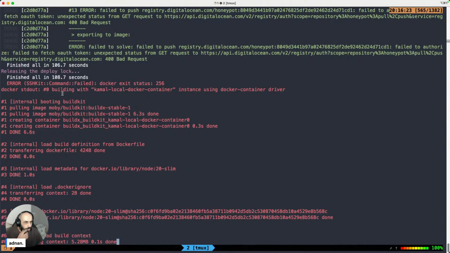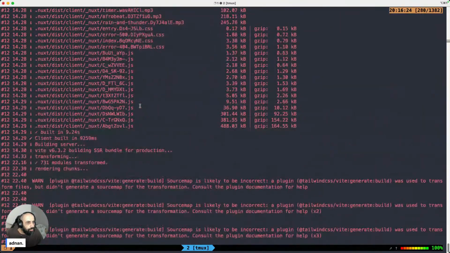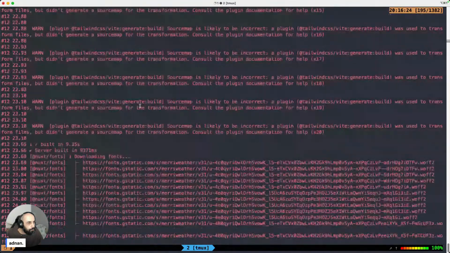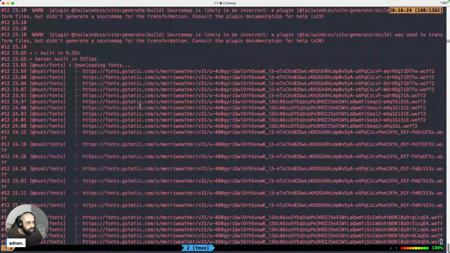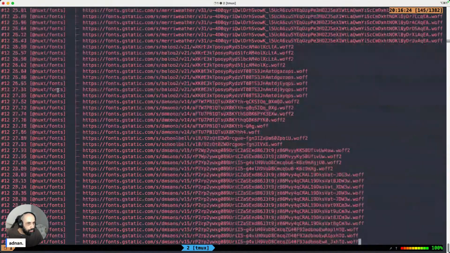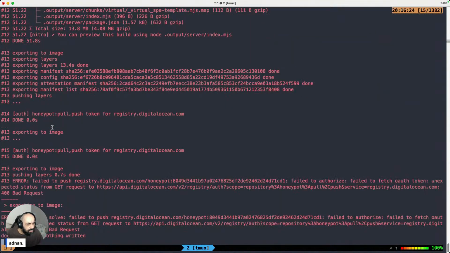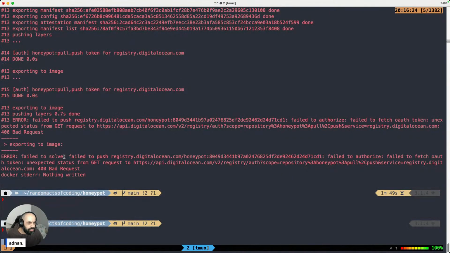Building with Kamal local container instance using, okay, so this is just the full export. Let's see what actually failed. That's a warn, so I'm not too concerned about those. The font stuff seemed like it built. So, I mean, I should have just read this, I guess, right? We're still dealing with registry issues. This is getting a little frustrating.